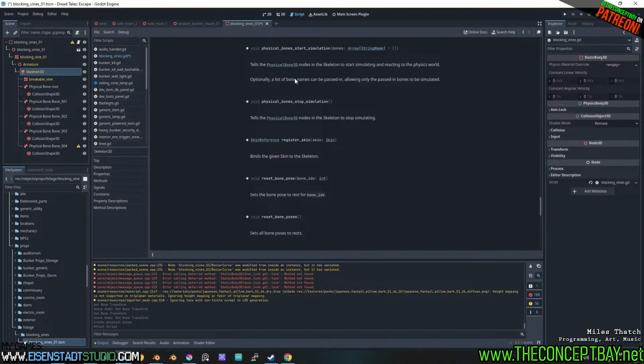Tells physical bone 3D nodes to start simulating and reacting to the physics world. Optionally, a list of bone names can be passed in, allowing only the passed bones to be simulated. So maybe we can exclude the root bone. Okay, cool.